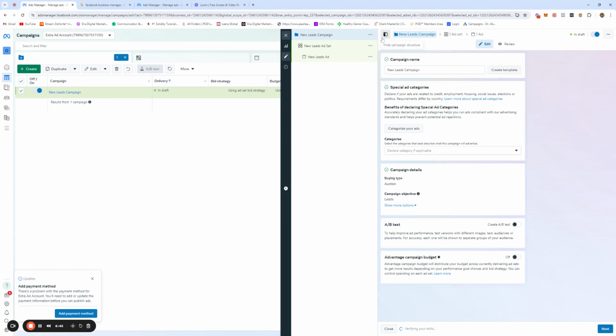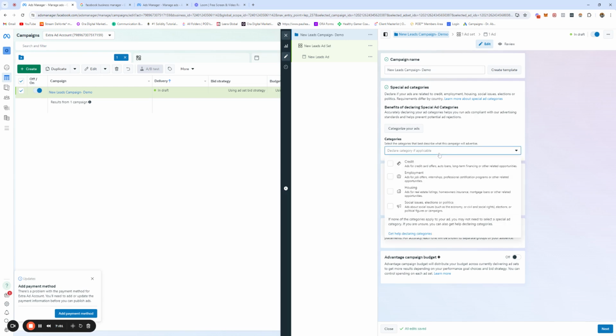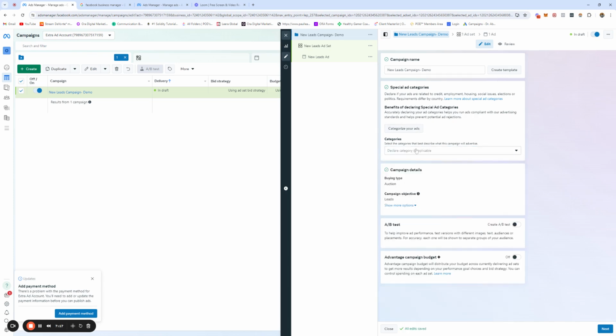All right, so this is where you can name your campaign. So we can just name it demo. And then if there are any special ad categories, you can click into here. I have a lot of clients who sometimes run ads for job positions. If that's ever the case, then we always have to click employment. But for right now, there is no special ad category, so you don't have to worry about that, especially if it's just a new patient campaign that you're running.